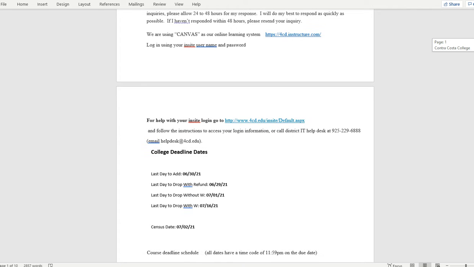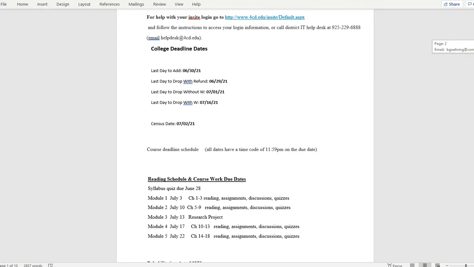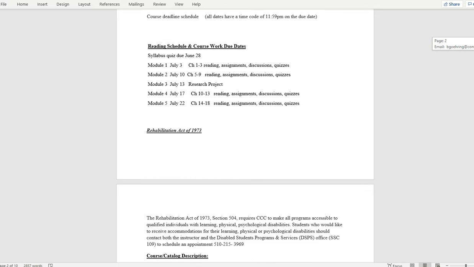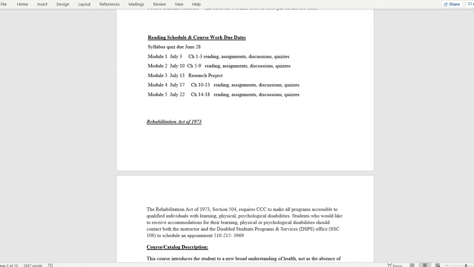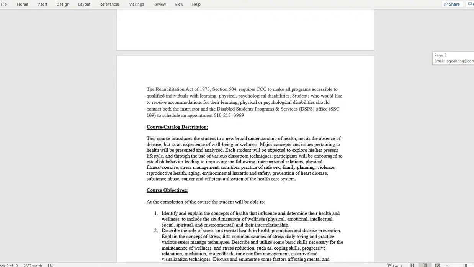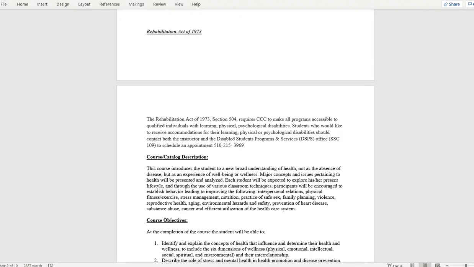Here's the web address for the actual Canvas course, and again, you're going to log in using your Insight username and password. If you have any problems, you can contact the IT desk right down here with that phone number. They're very helpful. Here's some important college deadlines, so make sure that you know exactly when you can add, when you can drop, with or without W's. Down here we have our reading schedule, and then the next one is our DSPS. I fully support our DSPS, and I will provide any and all services that can help you be successful.